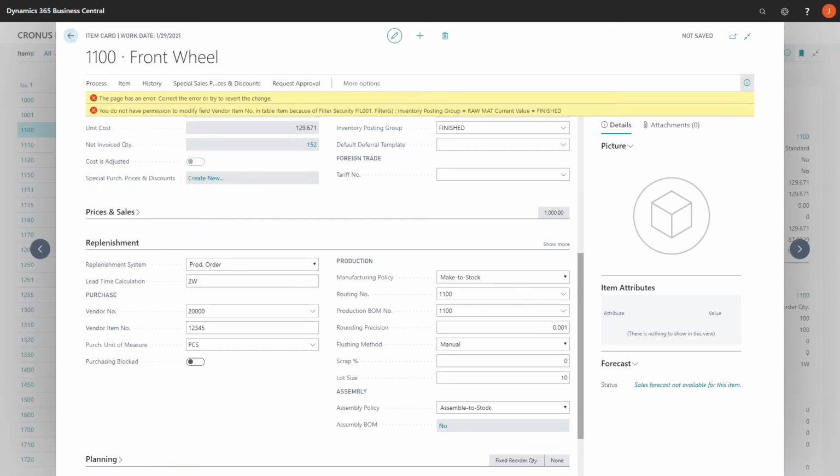So if I release this screen, you see I get an error saying that you are not allowed because of data or filter security. And it tells me that the inventory posting group should be raw material. I was able to change the raw material, and in this case, it's finished, and therefore I do not have the permissions to change this item.